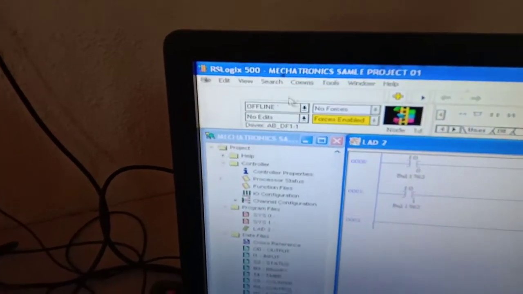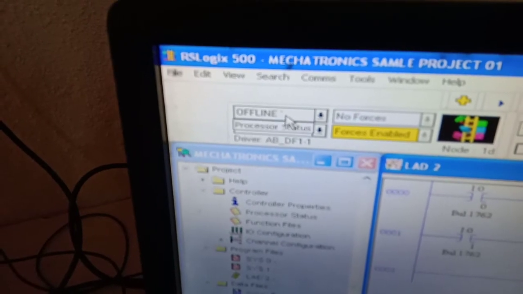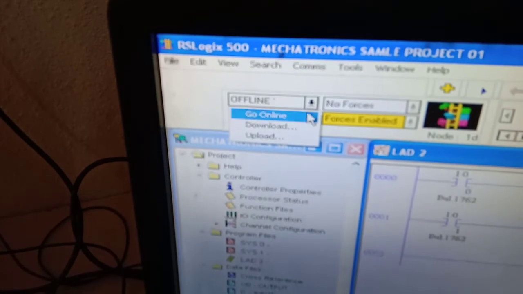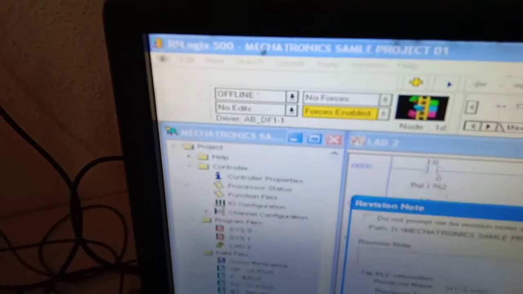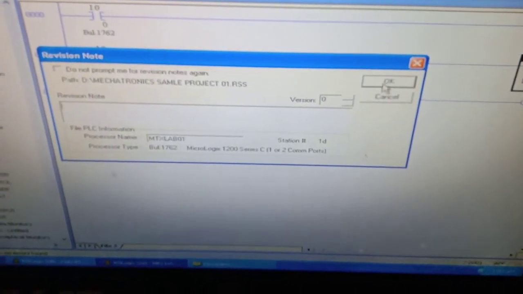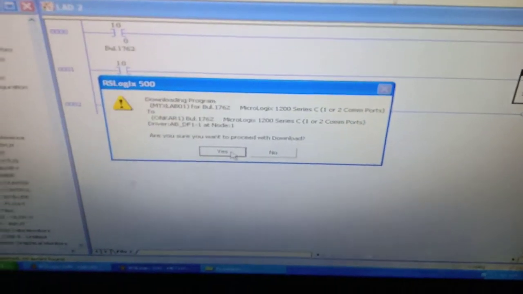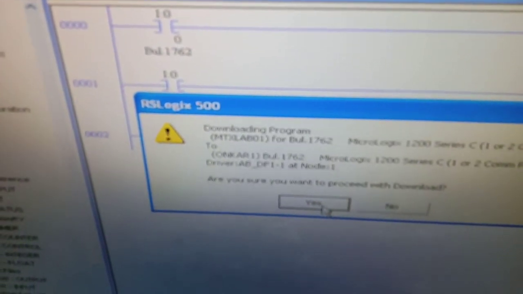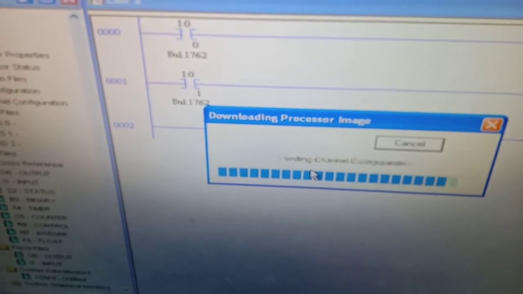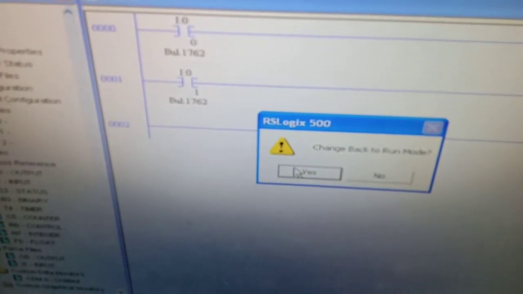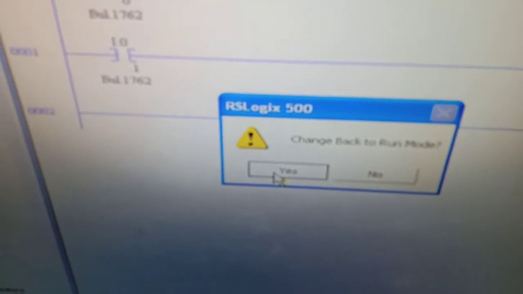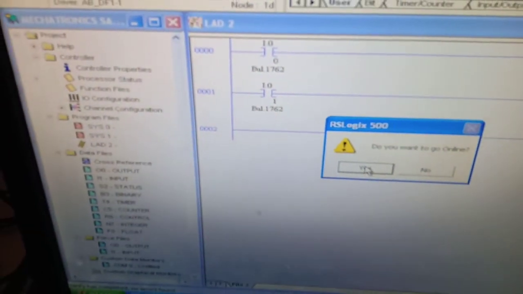Now you have to download this. You can see here the option. Right now it is offline. Only in the offline mode we can program. So select the down arrow and then download. That means we have to download that program onto the PLC hardware. Okay, select OK. Are you sure you want to download? Yes. Then we have to change the setting to run mode. So press yes and go online.